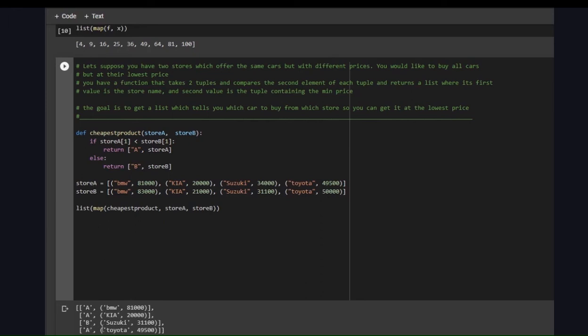where it basically tells us that if we are to buy BMW, buy it from store A because it's cheaper there. If you want to buy Kia, we should buy it from store A because it's cheaper as compared to store B. However, so you get the idea, because store A right now, for example, if you look at this value, it offers BMW for 83,000, which is more, right? And we want all the cars but at the cheaper value, which is in store A.